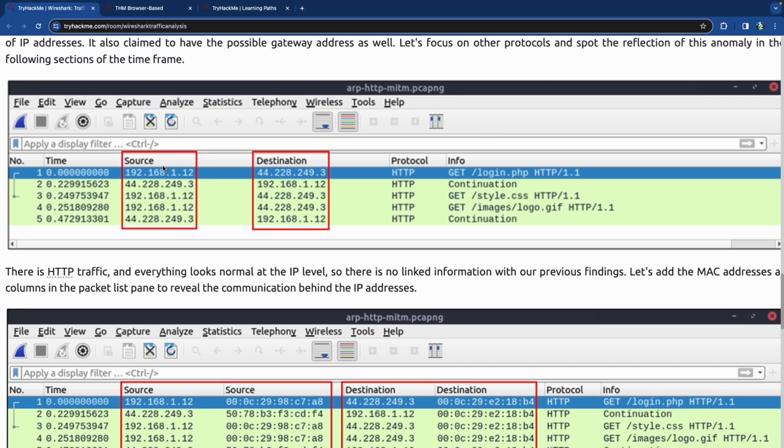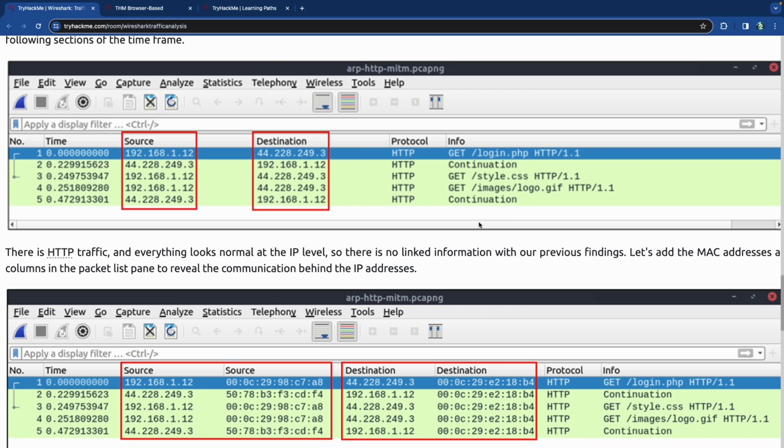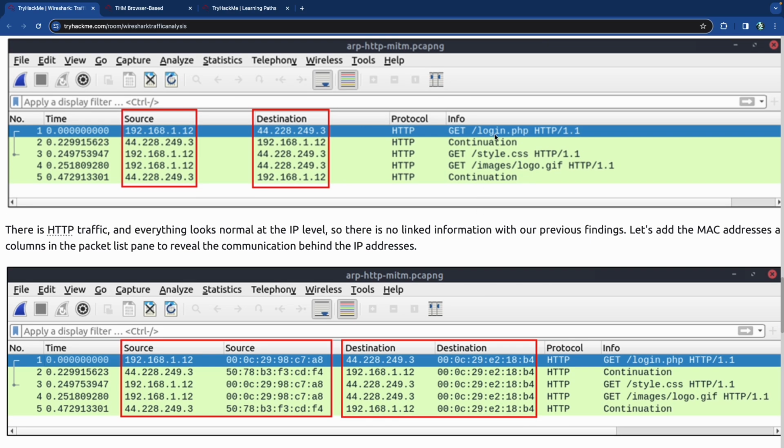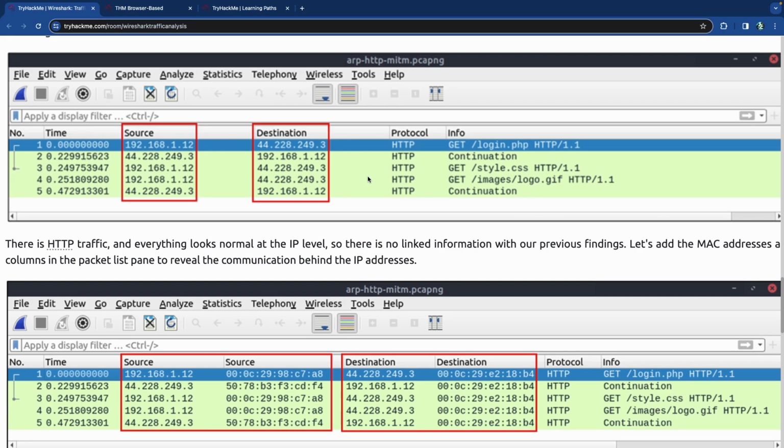So now we're looking at IP addresses instead of MAC addresses, and we're looking at HTTP protocols instead of ARP requests. And 112 is asking 249.3, get this page, and then 249.3 responds, continuation. 112, hey, get style, and also get images logo, and then 249.3 responds with continuation. And so it looks like they're trying to enumerate the website, basically. They're trying to get all of these different pages. Maybe they're trying to enumerate, but that's what they're getting.